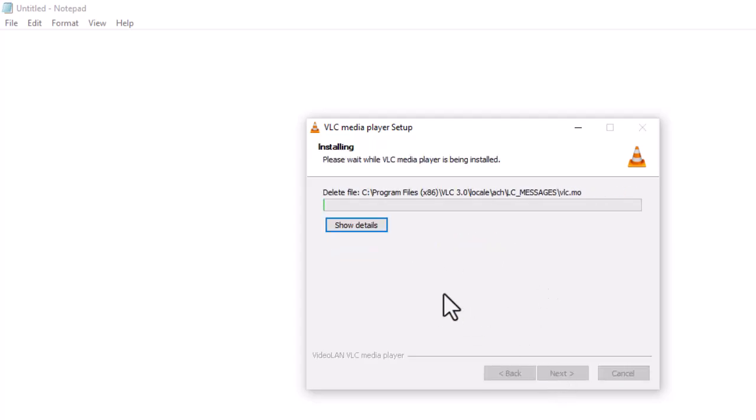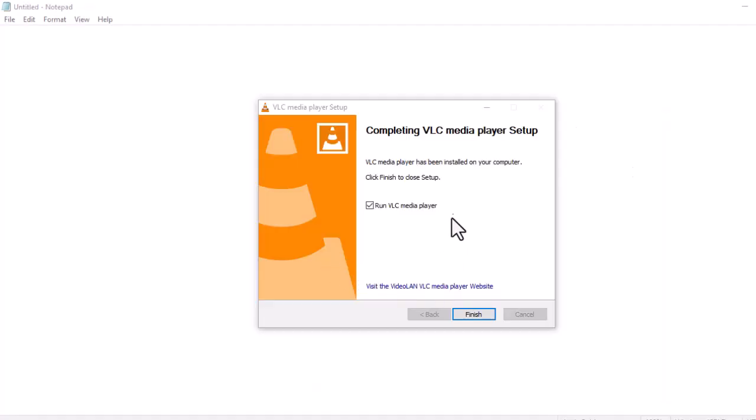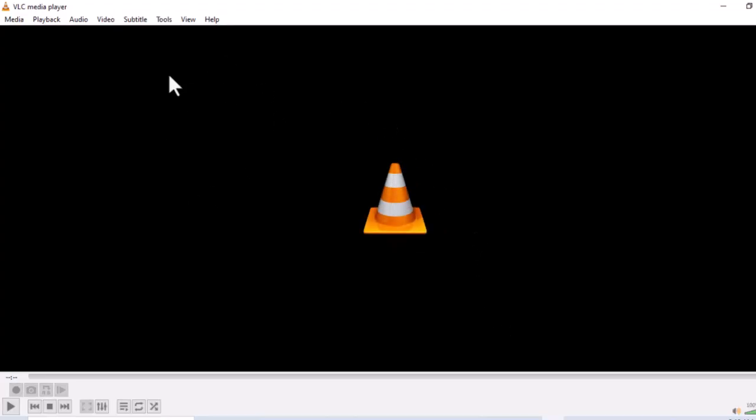Installation will begin. Wait for it to be completed. When installation is complete, click on Finish. VLC Media Player will be launched.